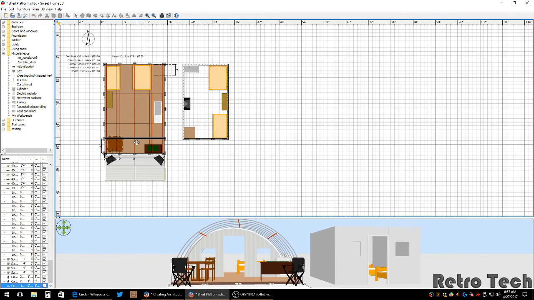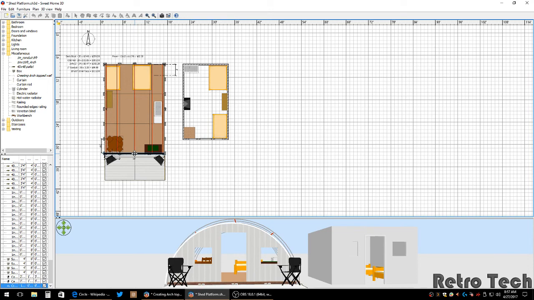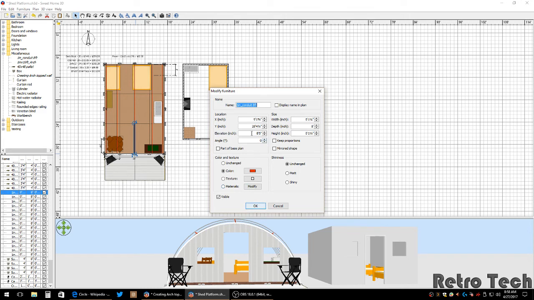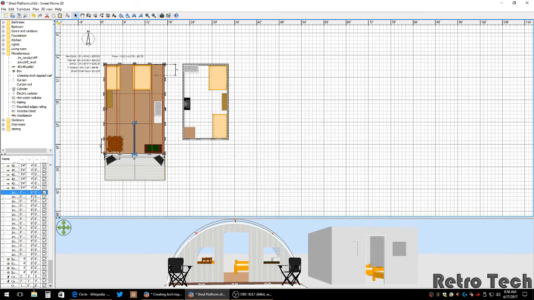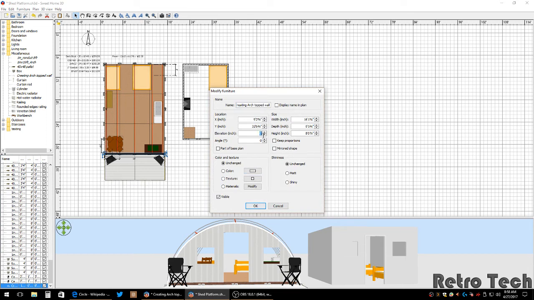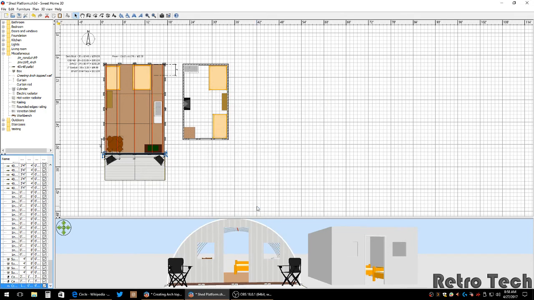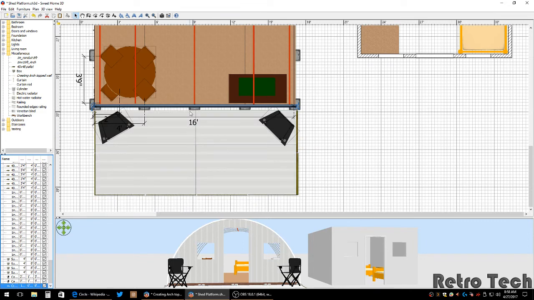So now I'm just going to drag this into the location where it's needed, and I'm going to correct its elevation by clicking on the corrected item, and I need to make its elevation 7.5 inches. And now I'm going to zoom in just so I can tweak its location a little.